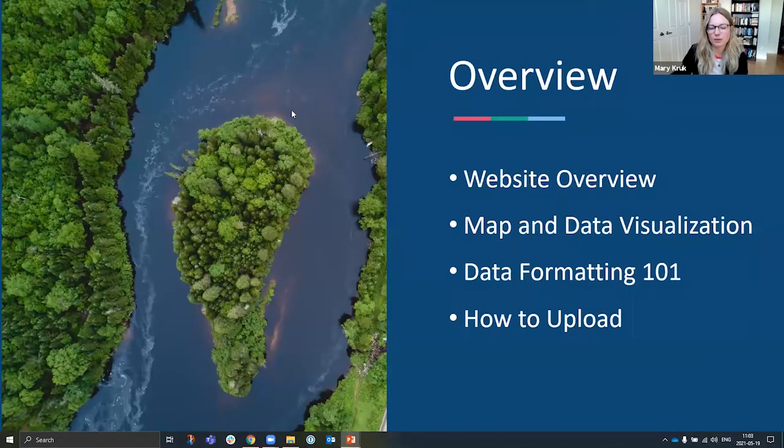Okay, so today what we're going to cover, I'm going to begin by going through the DataStream webpage and some of the features beyond just the searching for data. And then I'm going to dive into the Explore tool, so how to use the map-based search and data visualization. And then I'm going to hand it back to Patrick, and he is going to go through some data formatting tips as well as how to upload data to DataStream.